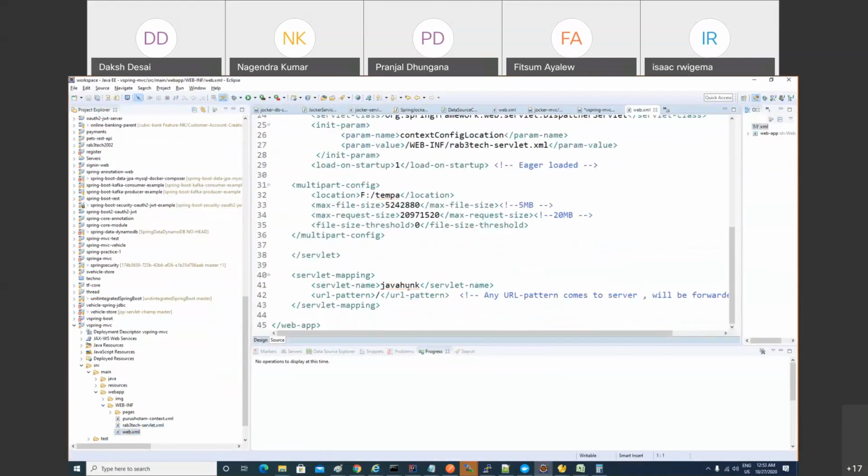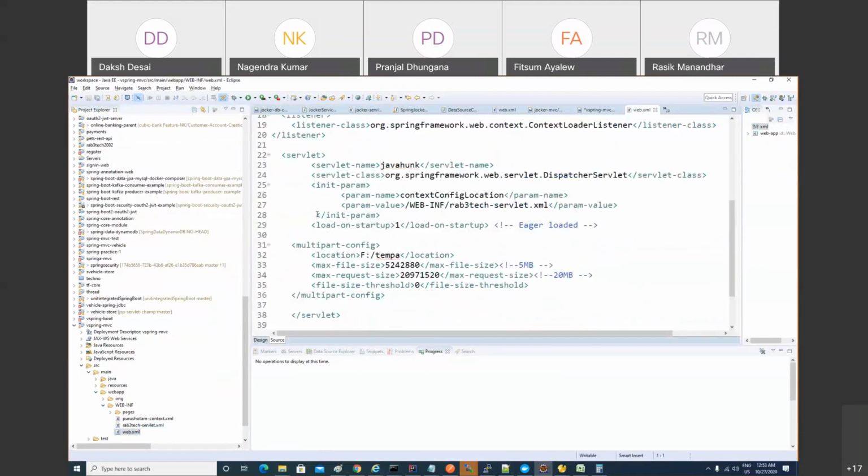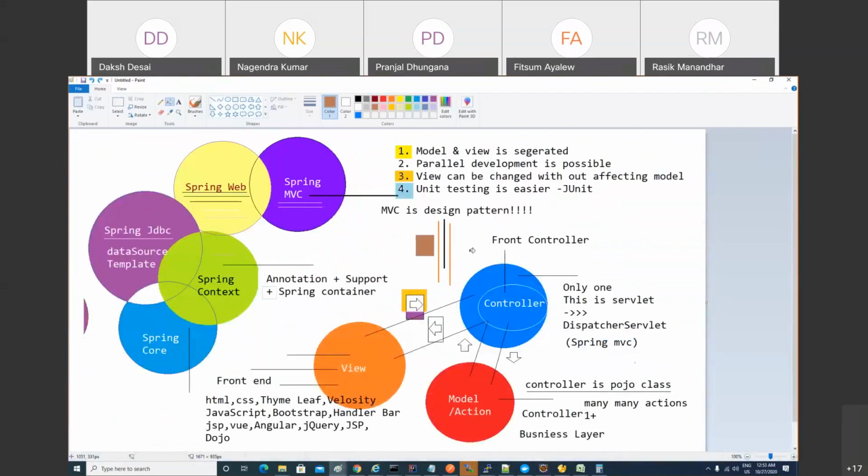Which one is preferred, XML or annotation? If you are working on a latest project, you may be using Spring Boot and all. But if you are working on a little bit old project, they may be using XML, right? In Spring Boot, whatever I'm teaching you, you are not going to use all those things.